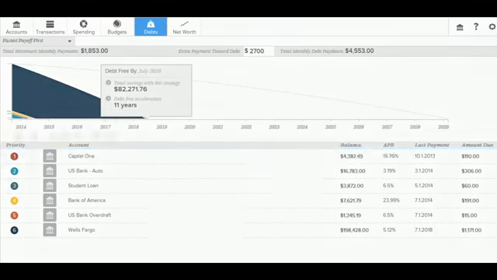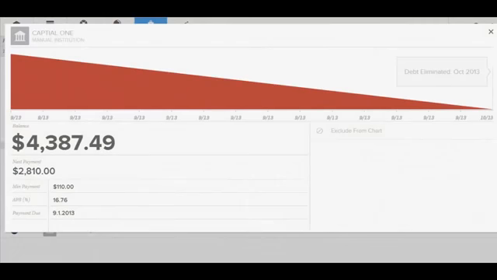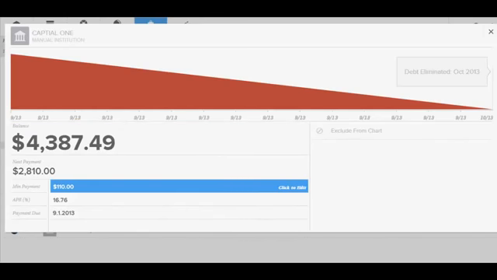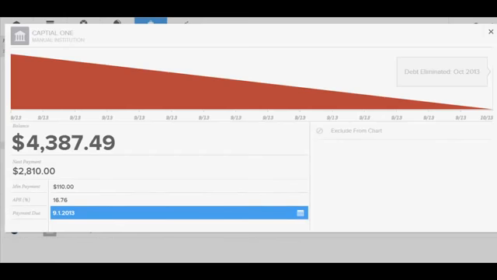Now, if I want to look at individual ones, okay, so if I wanted to look at just the Capital One, it's going to show the debt. I can do the same numbers there. I can adjust these at any time as well. So if I need to adjust the balance, I can click on this and do that. All right. Minimum payments, I can change that. I can change the interest rate if that changes.